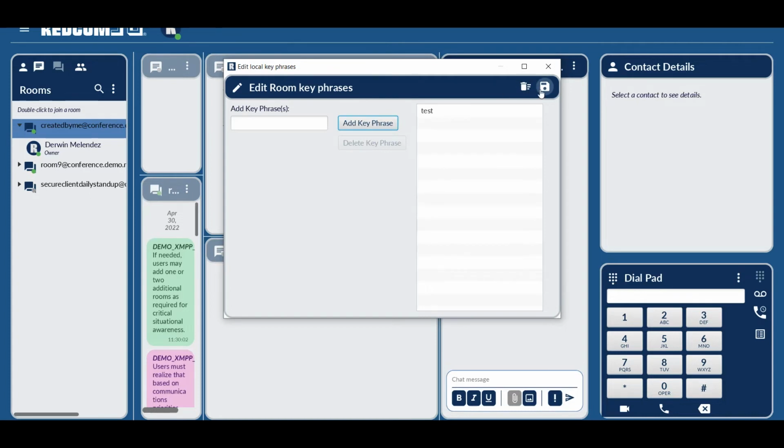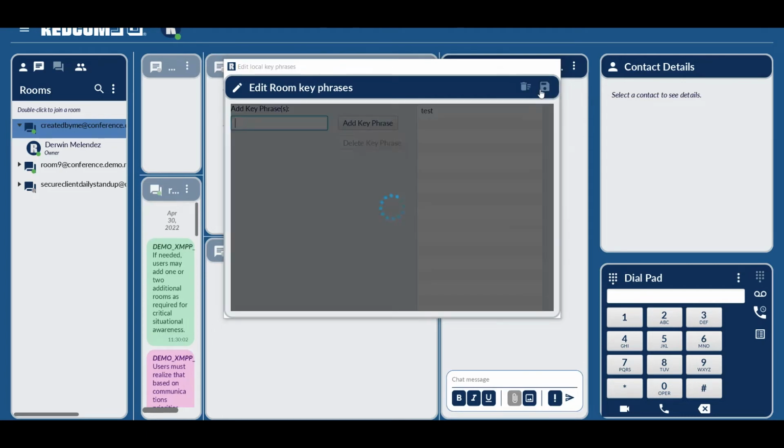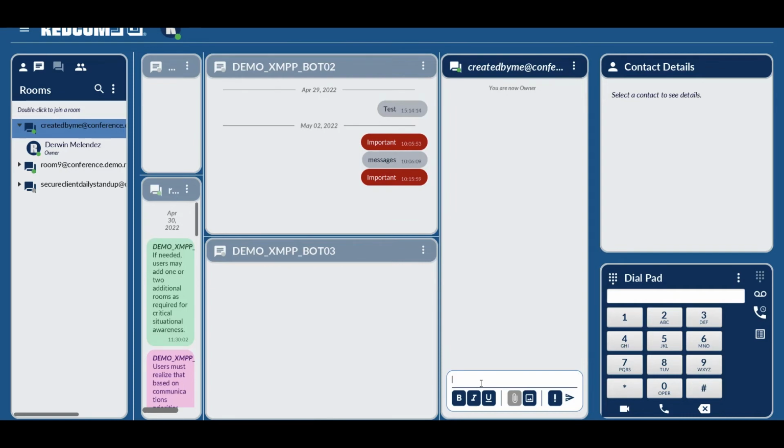The purpose of this is just so it shows a little bit differently when it comes through the chat panel and hopefully gets that user's attention. So test was my keyword. I will type in 2 words and you'll see test comes in a little bit different than the rest of the message, that red message.